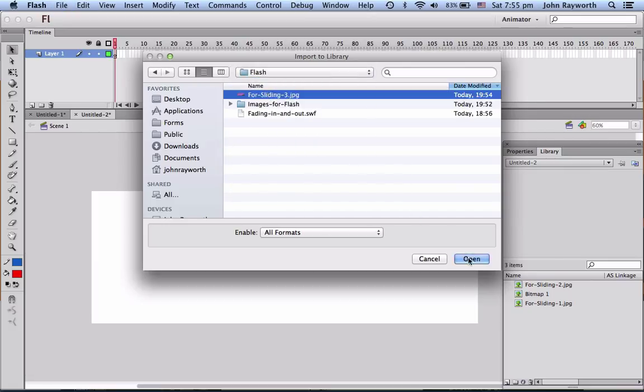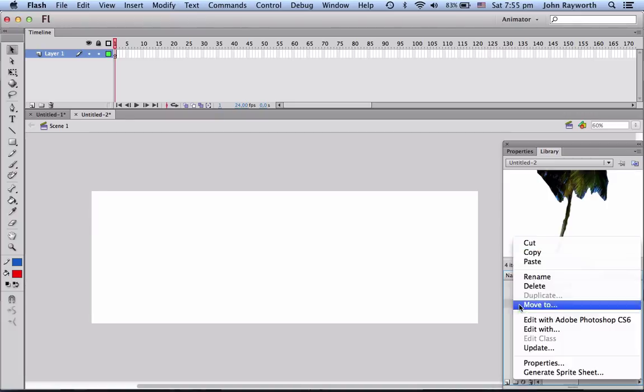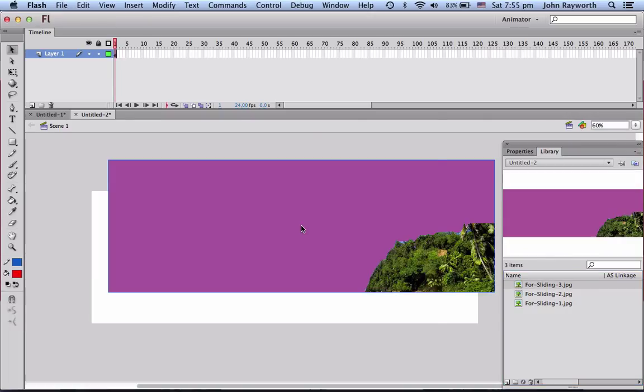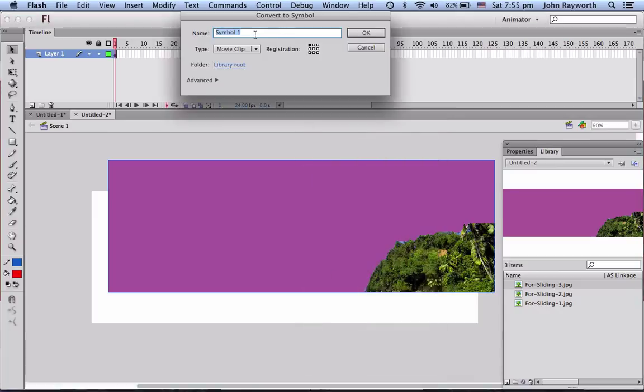Back there. Each one of those can just be deleted. Each one of those needs to be converted into a symbol. So drag it on, doesn't matter where, control click, convert to symbol, and I will call this sliding 1.